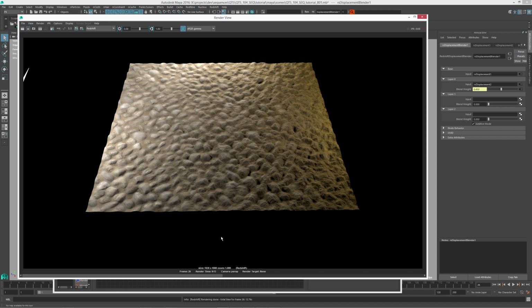So that's a basic example of how to blend two different materials together using displacement from your base material.